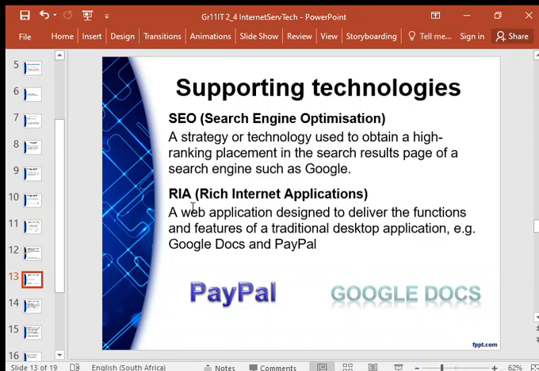Now, RIA is rich internet applications. A web application is designed to deliver the functions and features of a traditional desktop application. If you're running desktop applications like Microsoft Office, you have applications on the internet that have similar features as your standard or traditional desktop applications. We have Google Docs, PayPal as examples of applications. There's also Microsoft Office Live.